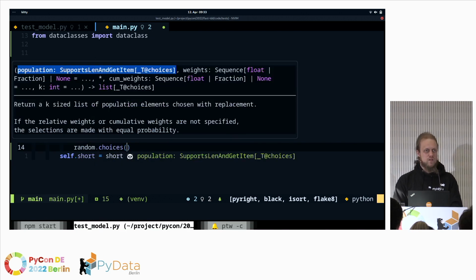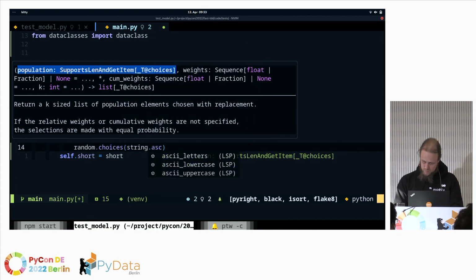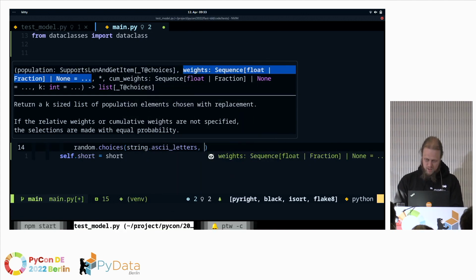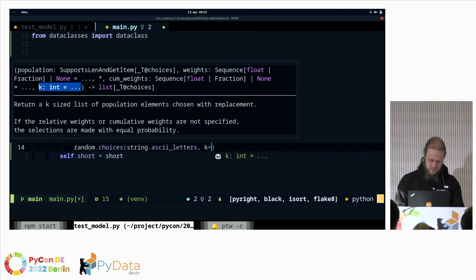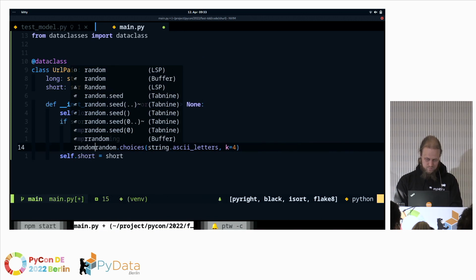Who doesn't know what choices does? Okay, choices is something from the batteries-included toolkit of Python, which gets some iterable thing like a list or everything which is iterable, for example, a string, and it will give us n elements from there. So if I put in string.ascii_letters, let's take all letters, and with k I can tell it that I want 4 random letters. What I'm getting back is random chars.